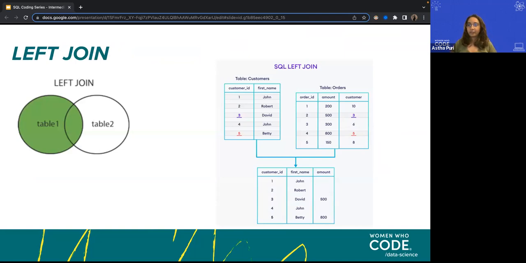Next is the left join. In the left join, it'll return all rows of the first table. Think of it as a table on the left. But from the second table, you will only get information on those rows whose ID is common and present in table 1 as well. So you can see this from the green intersection here. Everything from table 1, but in the intersection, I only want the common things.